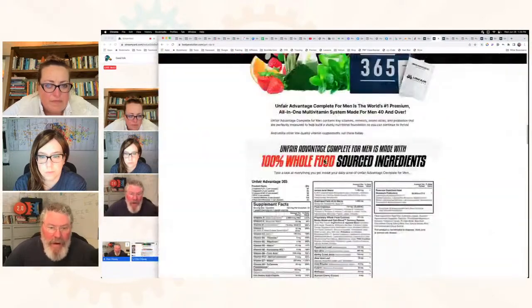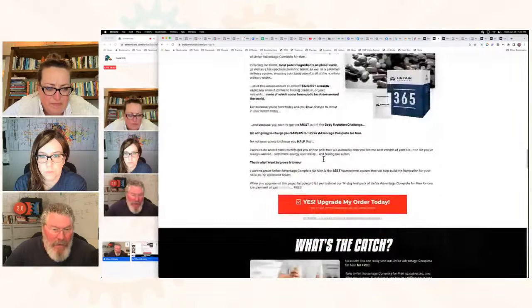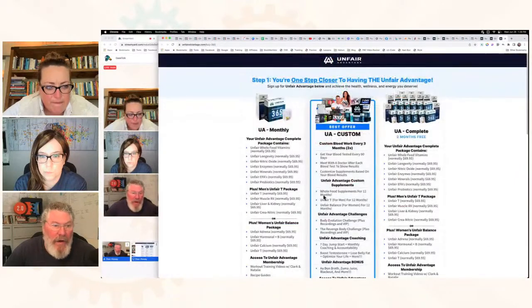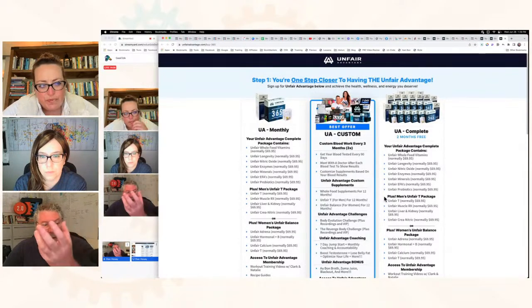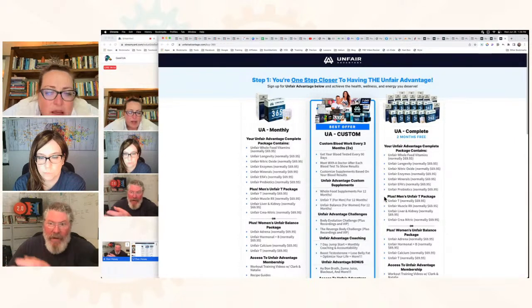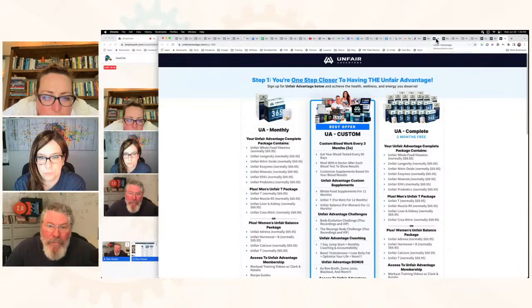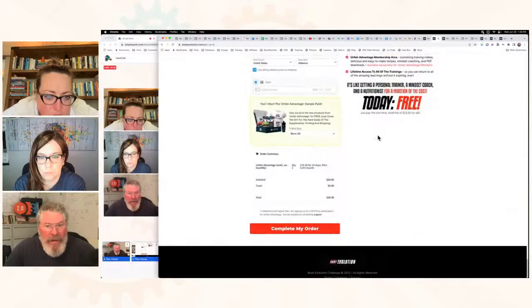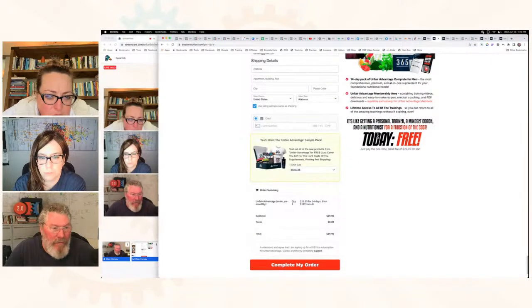But what you're buying is a 14-day supply of this right here. So you're getting a 14-day supply. So here it's a smaller version. Level 1 is a smaller version of level 2. Got it. And the level 1 is the UA custom, and the level 2 you're thinking is the UA complete. Well, no, what I'm just saying is here you get a 14-day trial.